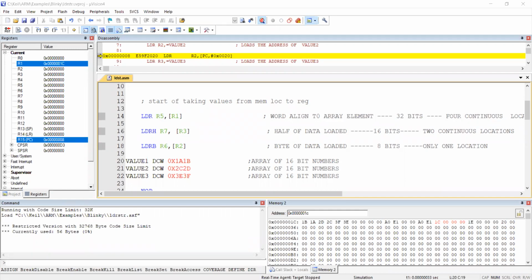1A and 1B, there are two data. In this data, 1A is stored in the location called 1D and 1B is stored in the location called 1C. Okay, 1A is stored in the location 1D, 1B is stored in the location 1C. Is it clear now whether it is little endian or big endian?